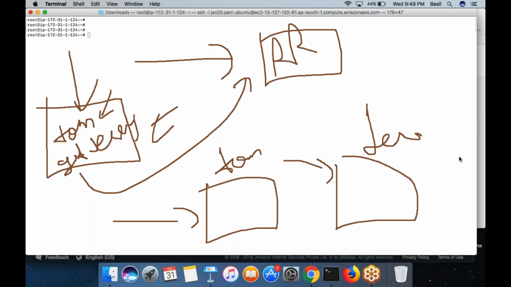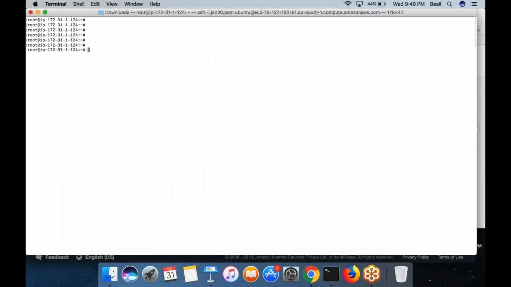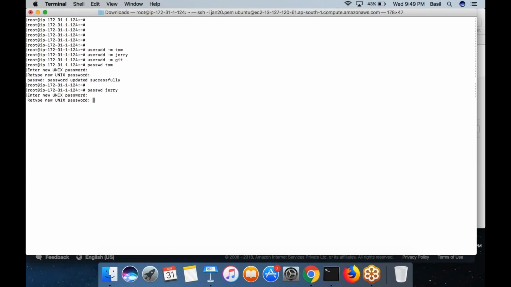So I don't want to create three EC2 machines. That's the reason I am creating only one machine, and I am creating three users inside that machine by running the useradd command. useradd Tom, useradd Jerry, useradd Git. I created three users, and I set passwords for all of them.